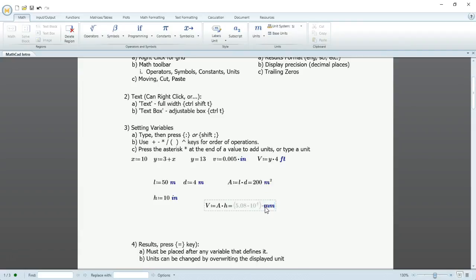Let's go millimeters cubed. Again, it accepts that. But I can also change it to inches cubed, as we see here.